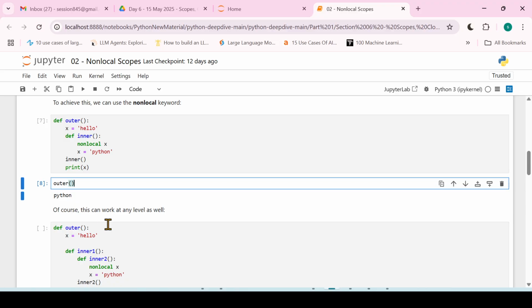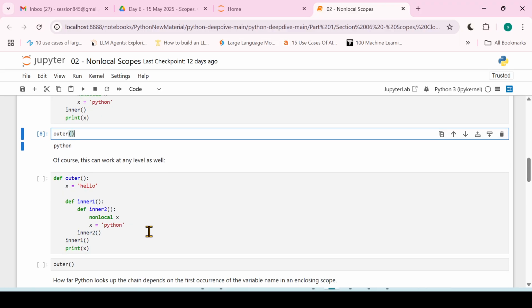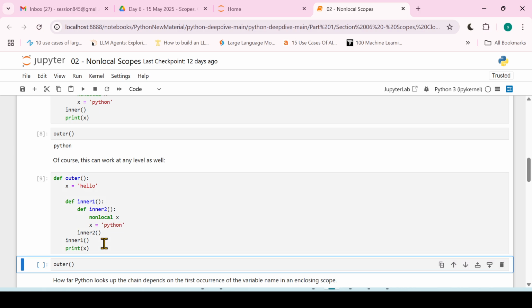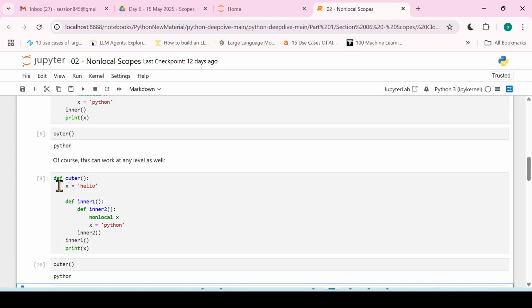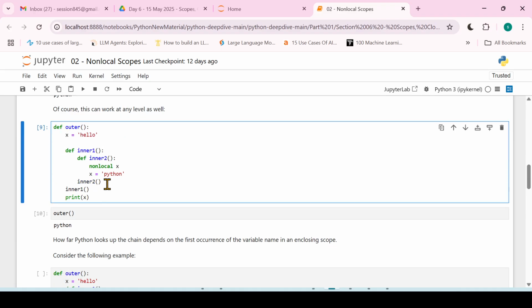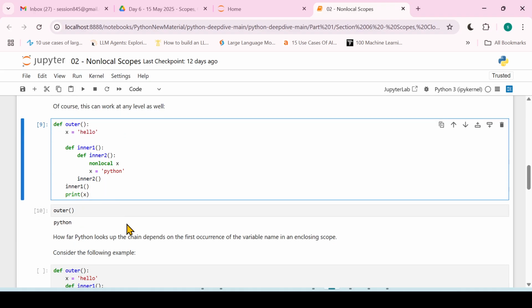We can also work at any level. Like over here, we have x is hello, inner function, inner one, inner two, then we say nonlocal x, then we say x is Python. Because we are saying nonlocal x, it will check whether we have any variable in inner one or not. We do not have, so it will reference this variable, right? And now the value is Python.